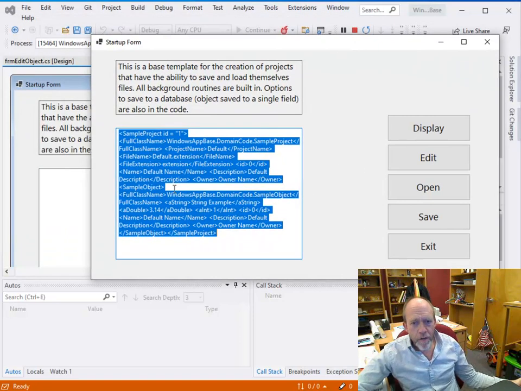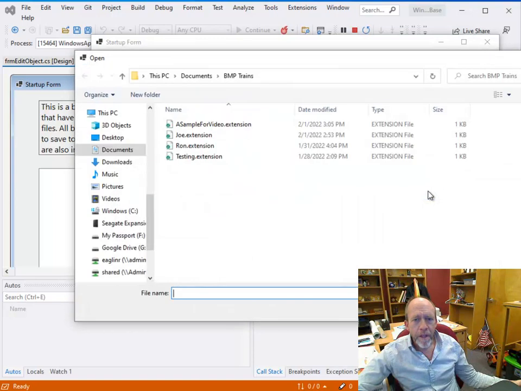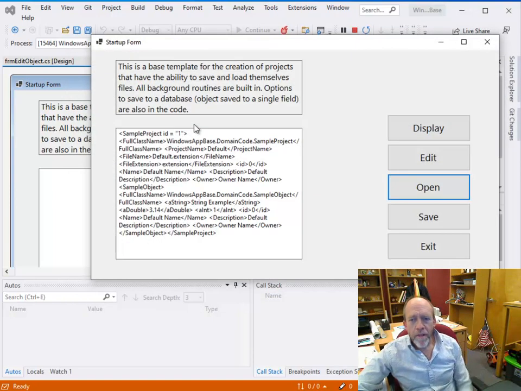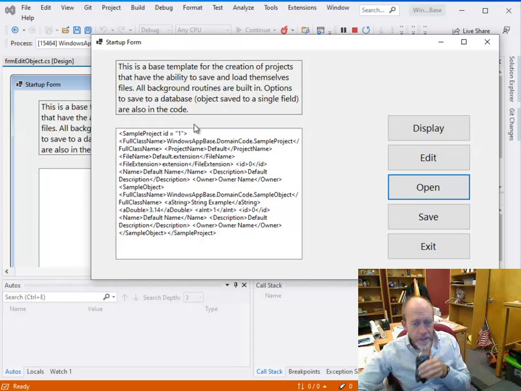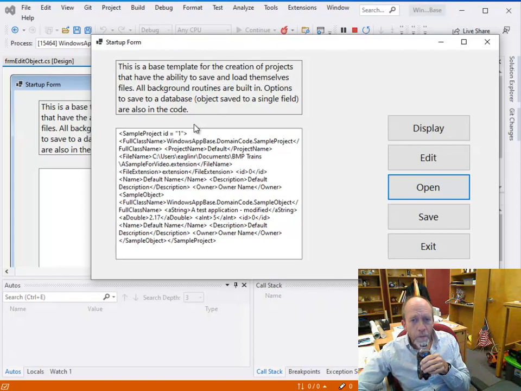Now, if I bring this back over, it's got the default values in here. It didn't bring up the old one, but if I go open and I do a sample for video, now that is going to be the one that I've actually got here in the system. So it's going to open that file.